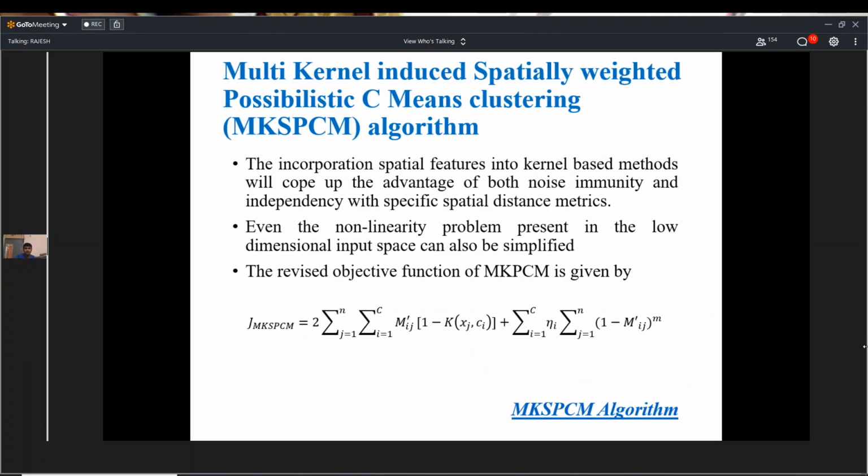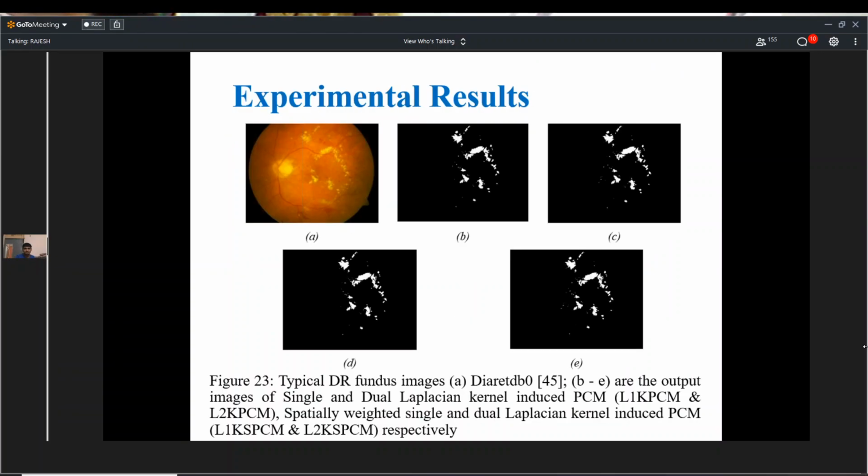And this is one more thing, that is a spatially weighted KPCM. So, spatially weighted kernel induced PCM method. Here I've just modified this particular Mij. This particular membership function is being appended with a spatial weight. So this is a weighted metric of the previous KPCM method here.